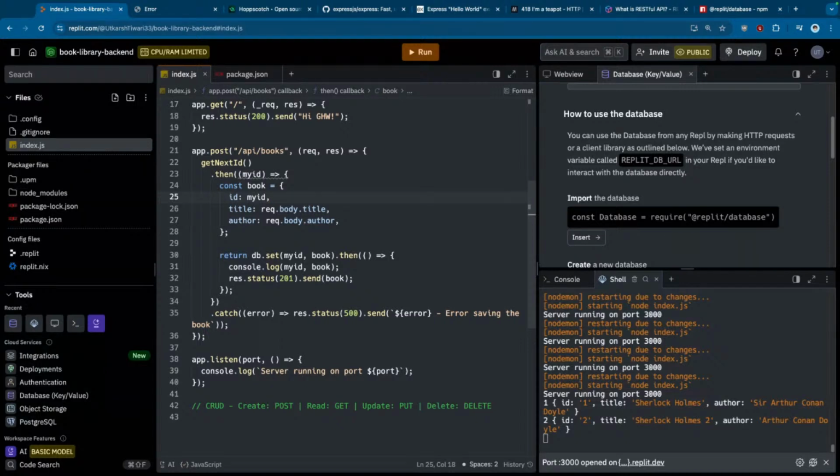We'll write a get request to get all the books. We'll write a get request to get a single book. Then what else?